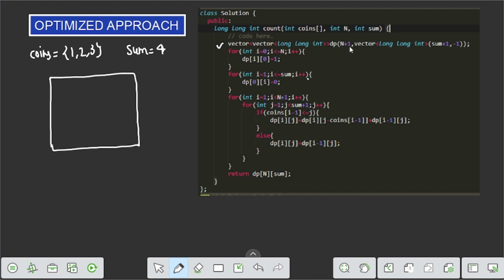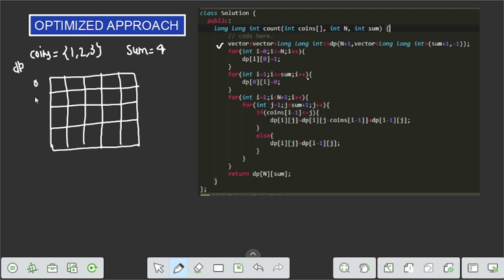So the rows are n plus 1, which is 4, and the columns are sum plus 1, which is 5. So this is the dp array here. The row indexes are 0, 1, 2, 3, and the column indexes are 0, 1, 2, 3, 4.